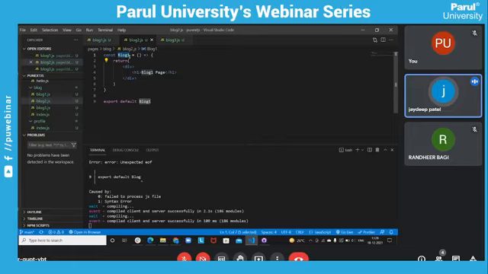Okay, now let's check. So this is the blog. Under the blog, blog 1, yeah, it works. Blog 2 and blog 3. Now we go back to our routing. We can use nested routing, direct routing, dynamic routing, all of these things like this.